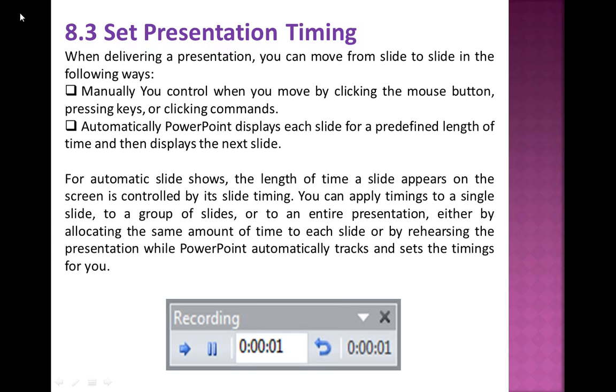This says when delivering a presentation, you can move from slide to slide in the following way. Either you can move manually or you can move automatically. In manually, you control when you move by clicking the mouse button, pressing keys or clicking the commands. Means when we are moving manually, we can either use the mouse by clicking the mouse button, pressing the keys or clicking on the commands. If a timing is automatic, PowerPoint displays each slide for a predefined length of time.